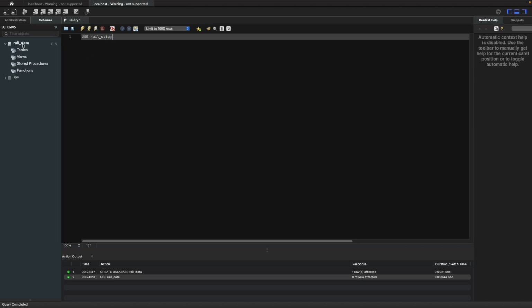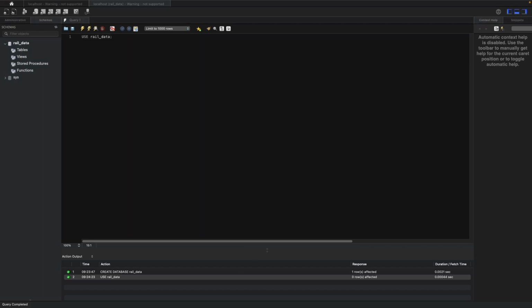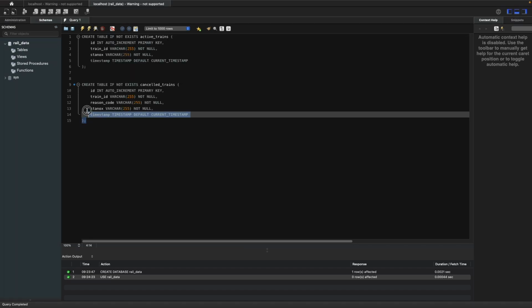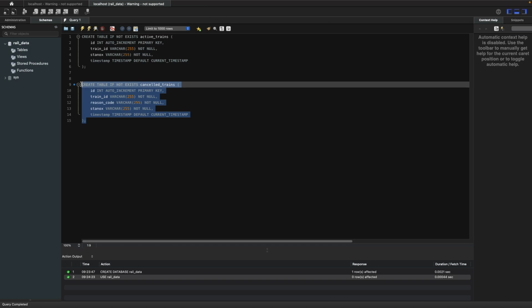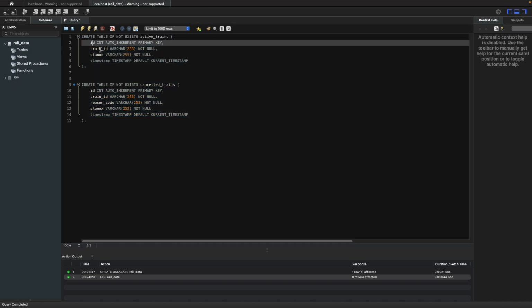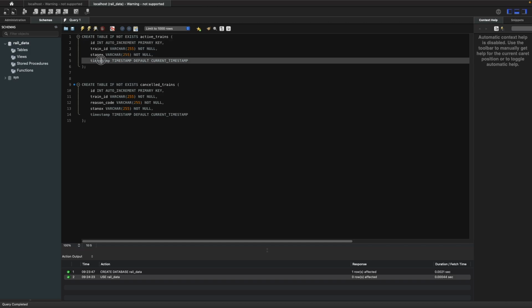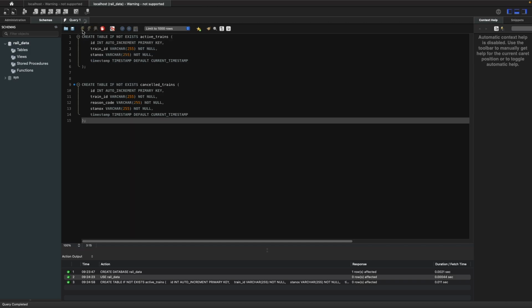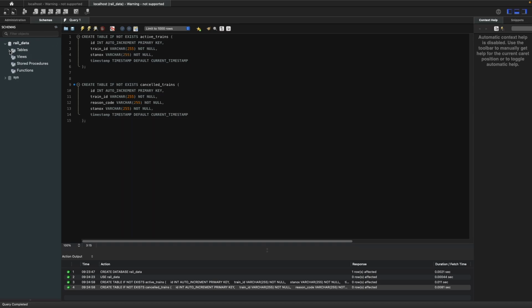And now this is going to use the rail_data database. Then we have to create two tables, one for cancel train and one for active train, with specific ID, train ID, stanox and timestamp. Let's now execute this. Okay, and let's refresh this, and in here we are going to have two tables, active trains and cancel trains.